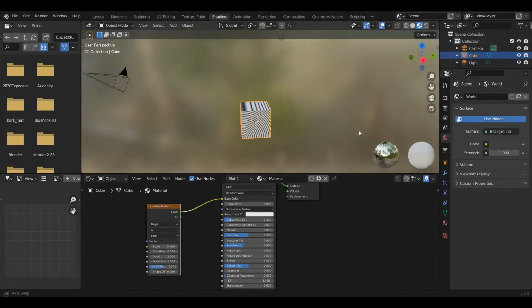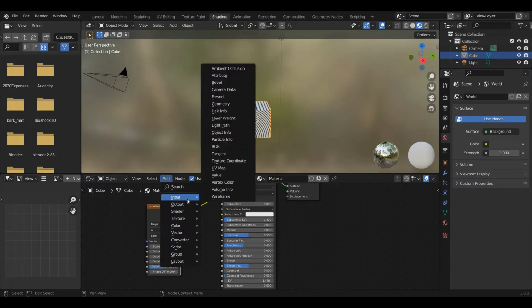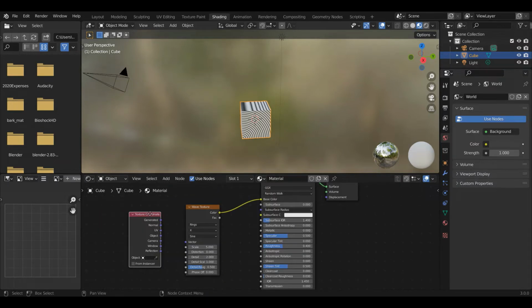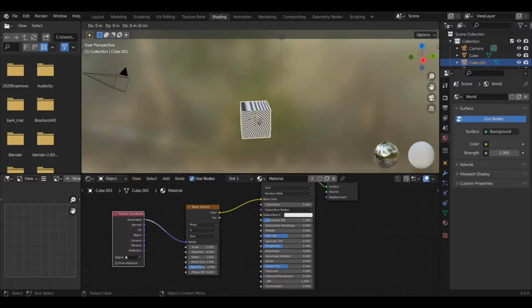What I'm going to do now is add input texture coordinates. And for now, I'm going to select generated, which is the one we're familiar with. Next, I'm going to select this object, Shift D to duplicate, X along the X axis, Y along the Y axis instead. Move it over here.